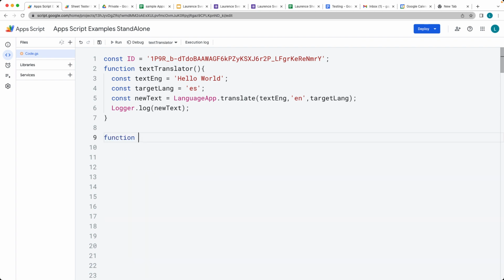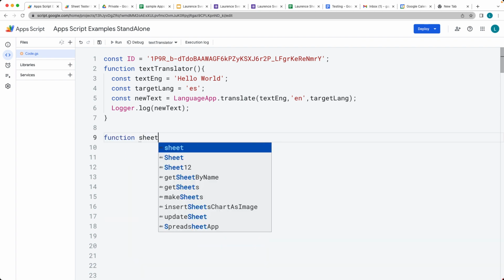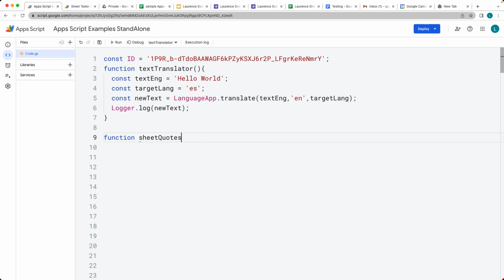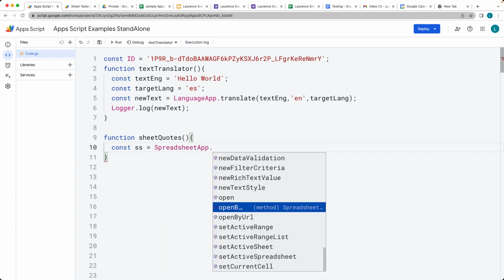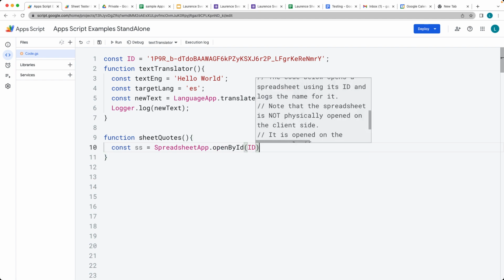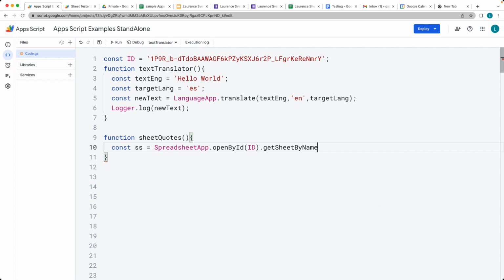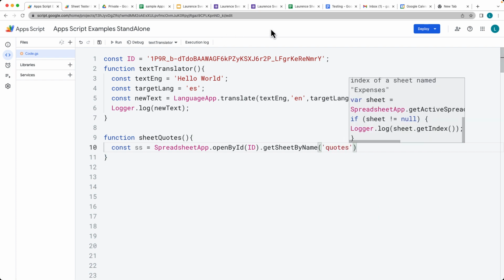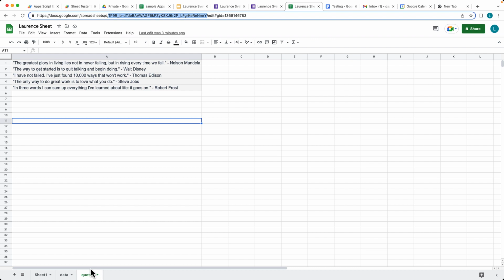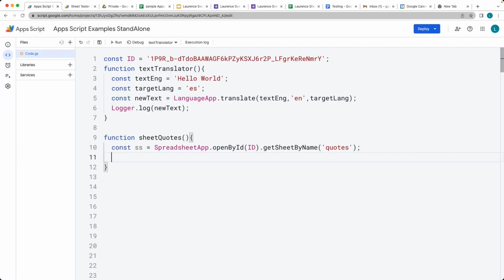So now let's get the sheet, we'll get the sheet quotes. So we need to select the spreadsheet that we want to use. So use the spreadsheet app service and then open by ID, and that's where we use the global ID. And then we want to get the sheet by name, and the name of the sheet is going to be quotes. So that's the name of the sheet down there at the bottom. So this will give us the spreadsheet object, and just to be sure, we can check within the logger there. So let's run the sheet quotes, and that gets the sheet data there.